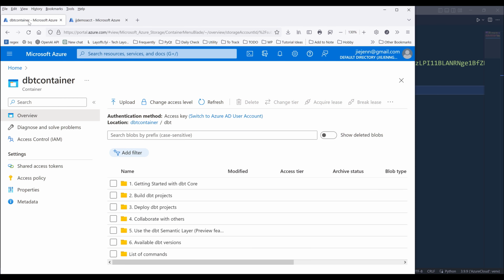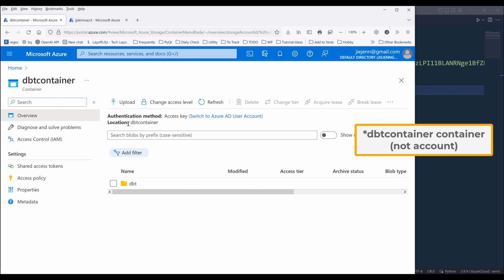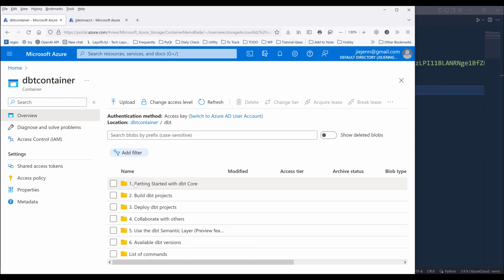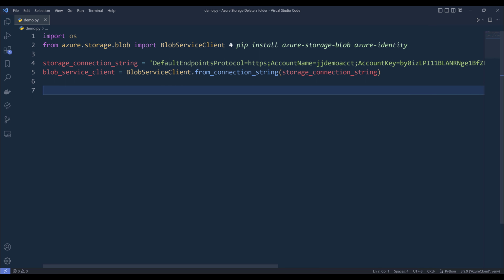Now, let's say I want to delete one of the subfolders. My root folder is going to be dbt under my dbt container's storage account. From the root folder, which is dbt, let's say I want to delete this folder right here, collaborate with others. I want to delete this folder as well as the subfolders. Now going back to Python.